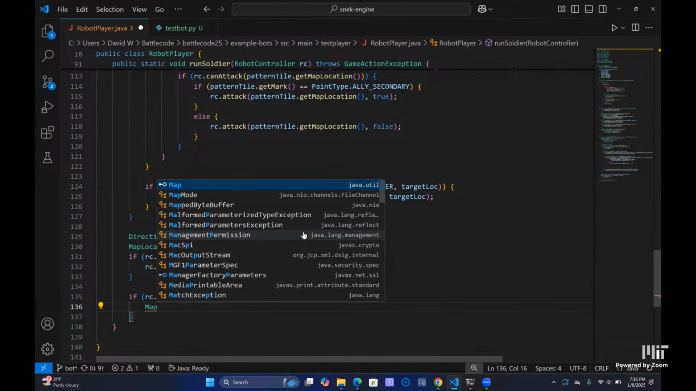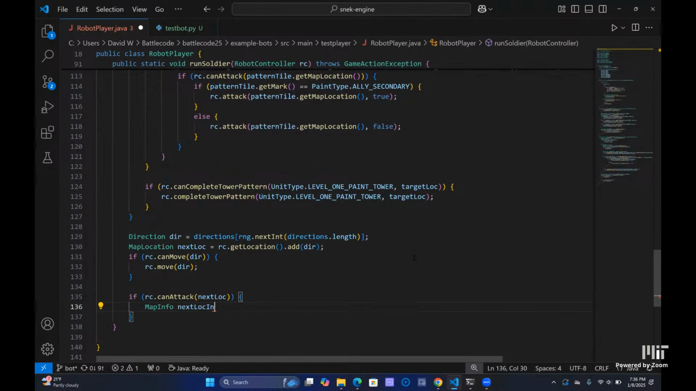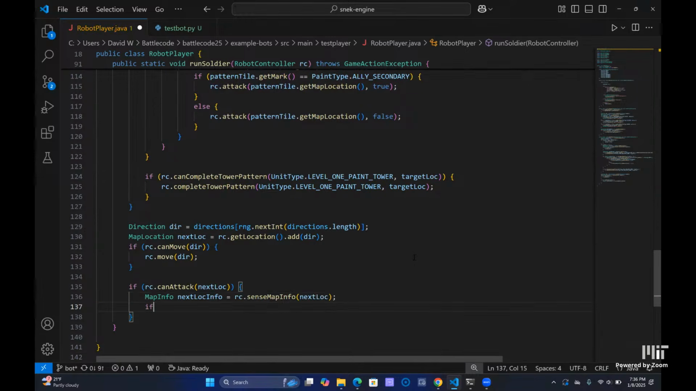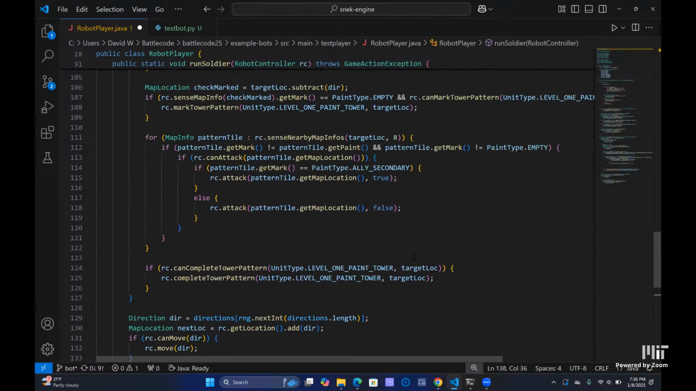Let's just make sure. And also, I guess, we want to make sure that we don't end up wasting too much paint. Like if a tile is already painted, there's no point, you don't want to waste your resources. So we can do MapInfo nextLocationInfo equals rc.senseMapInfo at nextLocation. And if the nextLocationInfo.getPaint is not ally, so it's not one of our squares, then let's attack that location.